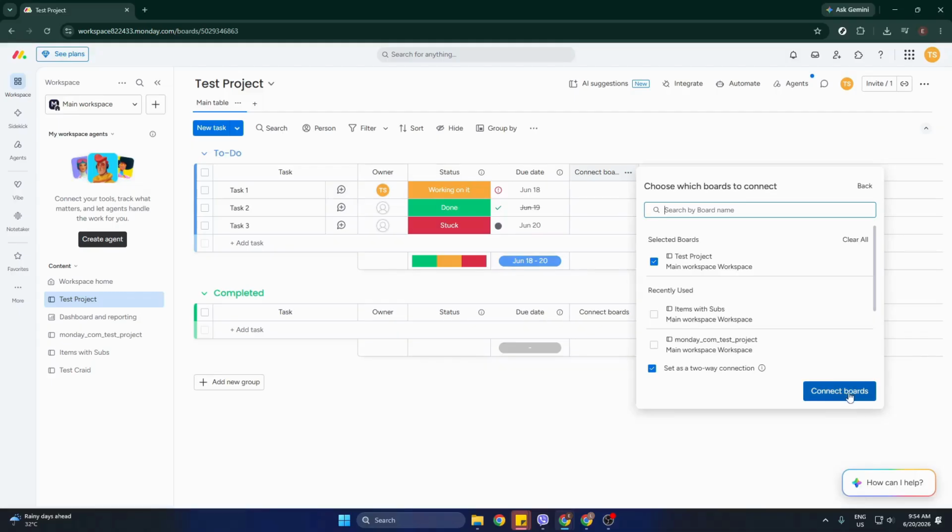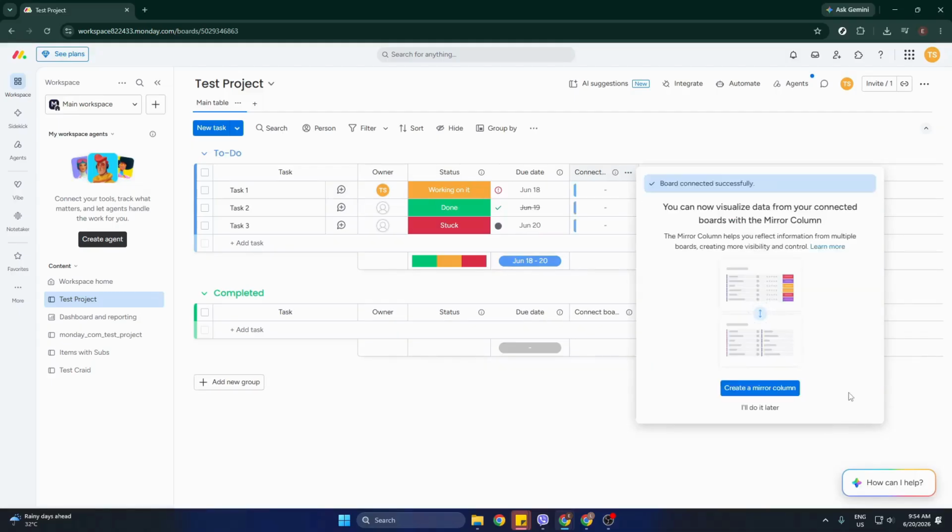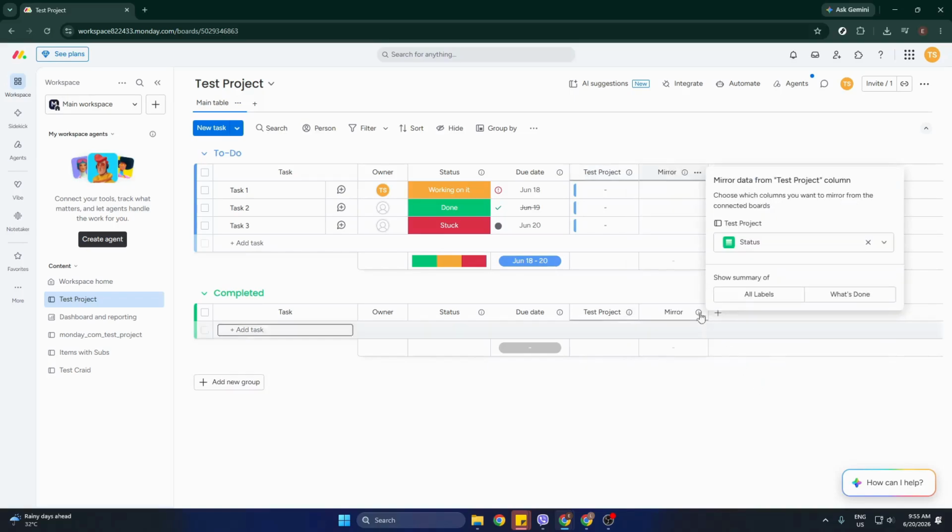Now it's time to create a mirror column. This feature allows you to display information from the connected board directly on your current board. Simply click on Create a Mirror Column to proceed. Next, select Status from the options. This will allow you to mirror the status of tasks from the connected board.